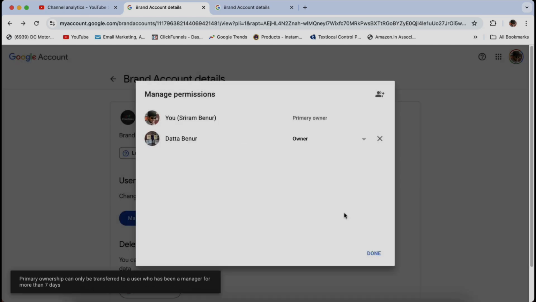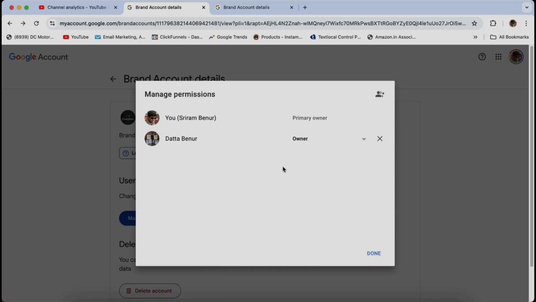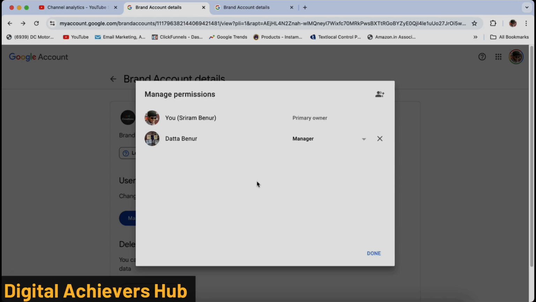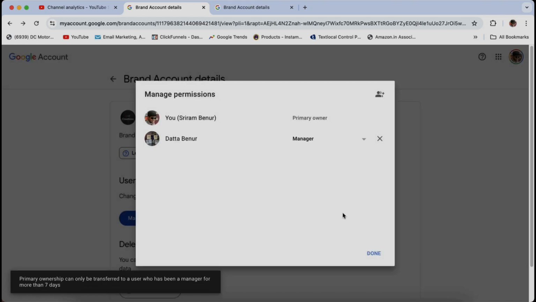When I click on transfer, we are seeing this message saying that primary ownership can only be transferred to a user who has been a manager for more than 7 days. So the minimum criteria is this particular secondary email ID should be a manager for at least 7 days. Now once you keep this particular account as a manager for 7 days, after that you can certainly come and then make it as a primary owner as well. Okay, and then click on transfer, it will be done.